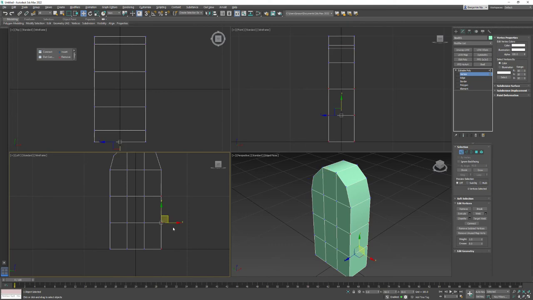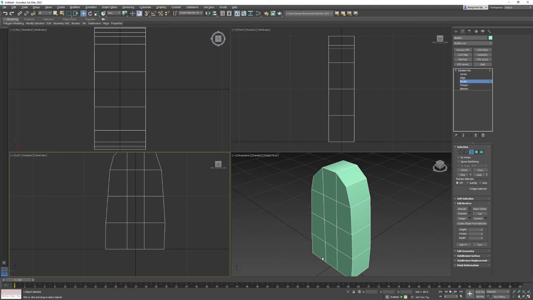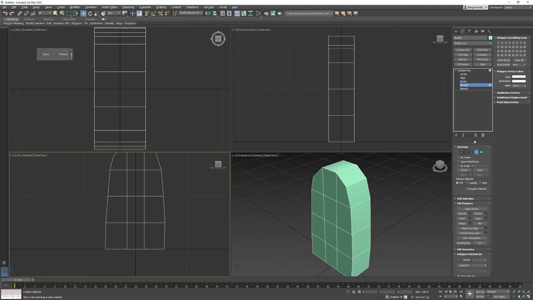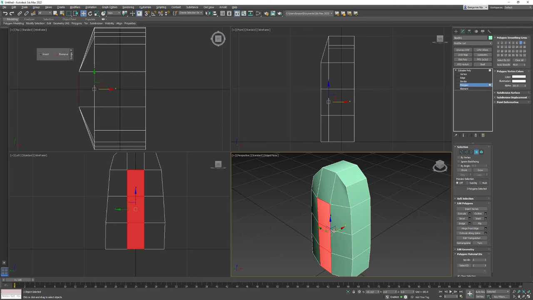And see, by doing this, I can start to make my model look a little bit more interesting just by maneuvering the shape around. All I'm doing is just selecting some points, moving them a little bit. You can even go in, and if I go into Polygon, I'm going to hold Control to select multiples here. And then I'm going to grab that X handle because I want to move it out.